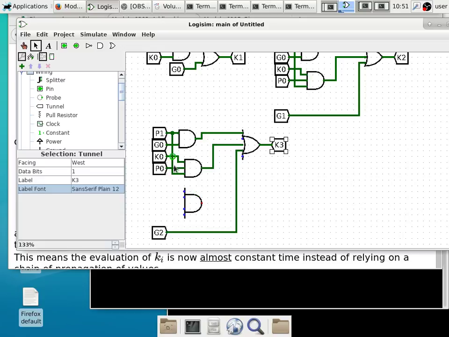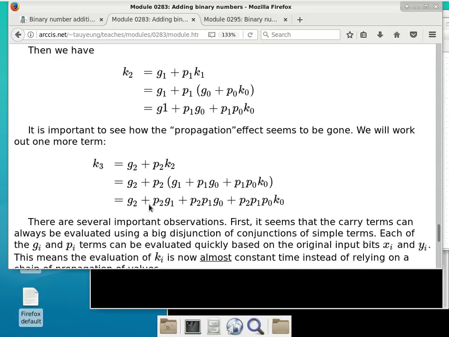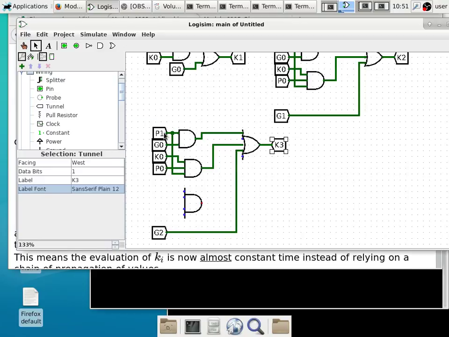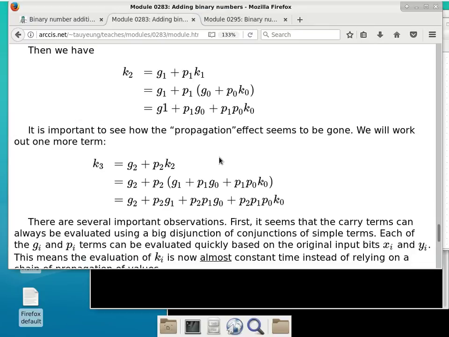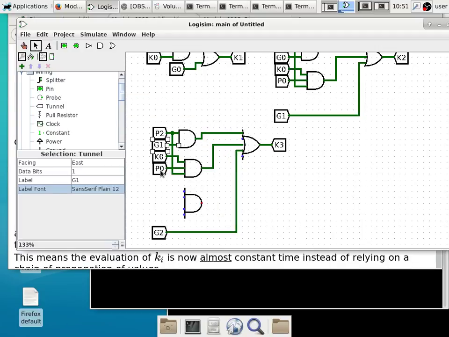Okay. All right, so we got G2 done, and then we have P2G1. So we have P2 and G1. And then for the 3-input one, we got P2, P1, G0. So we got, okay, turn this into G0.